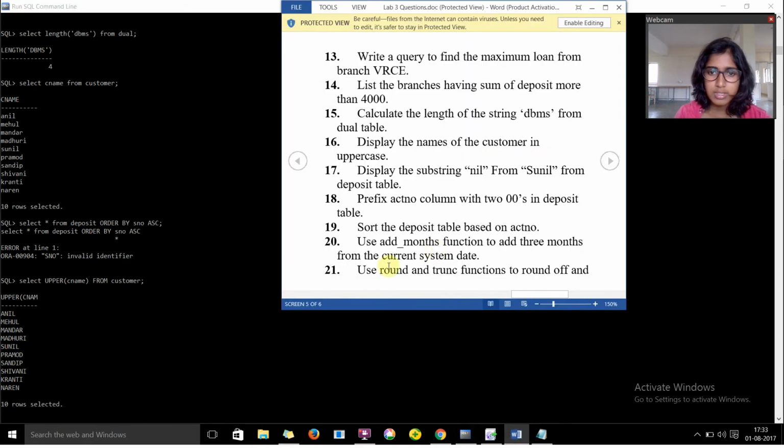The next question is to display the names of customers in uppercase. So here we give the function called upper, which converts lowercase to upper, and if we want lower, we give lower, which converts uppercase to lower. Since we need the values in uppercase, we give select upper of customer name from the table name, that is customer. We have all these values, which were previously in lowercase, in uppercase.